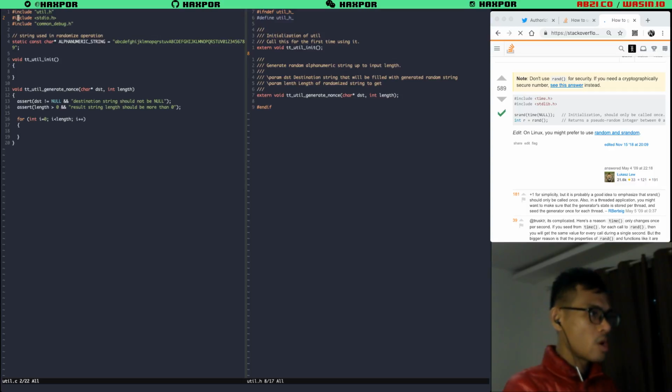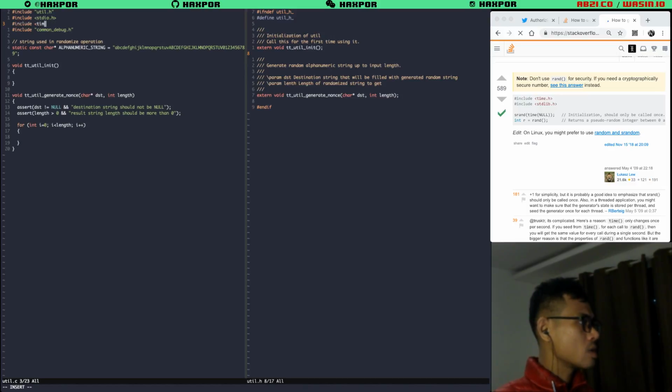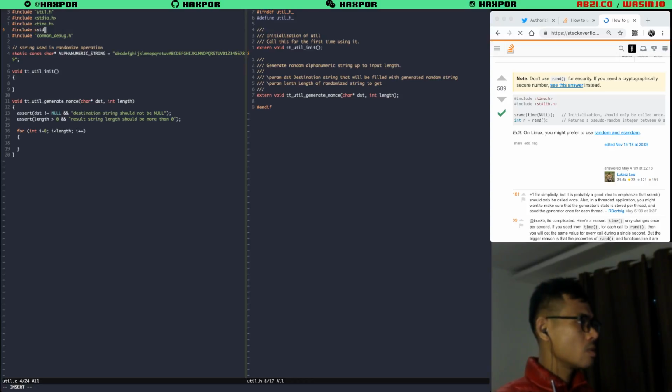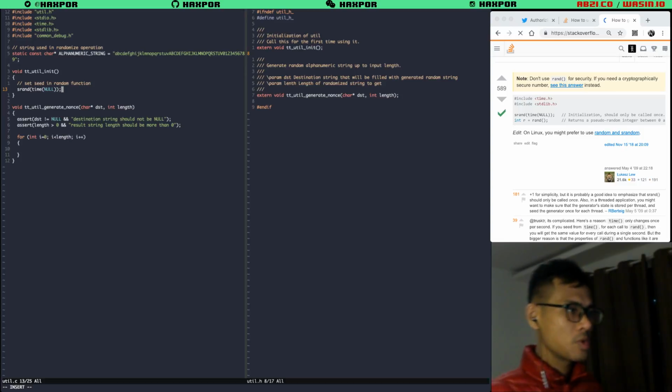Yeah, and I always avoid including files in the header files because it puts a burden on the other source files that include this file, because it's going to increase the compilation time. Okay, include time and include stdlib. Yeah, we're going to set the seed here. Set seed in random function, srand. And the approach is very good because we get the current time.